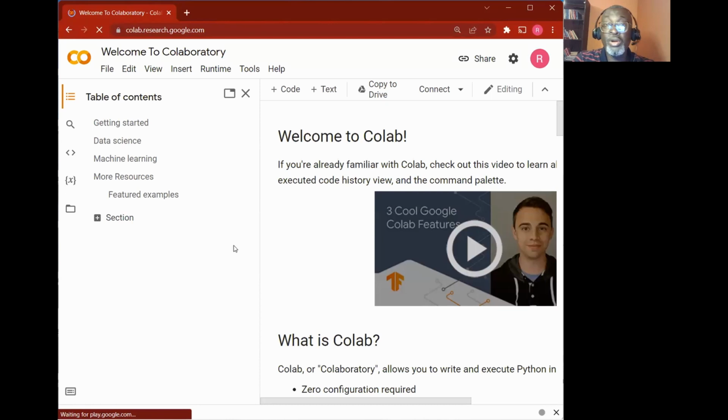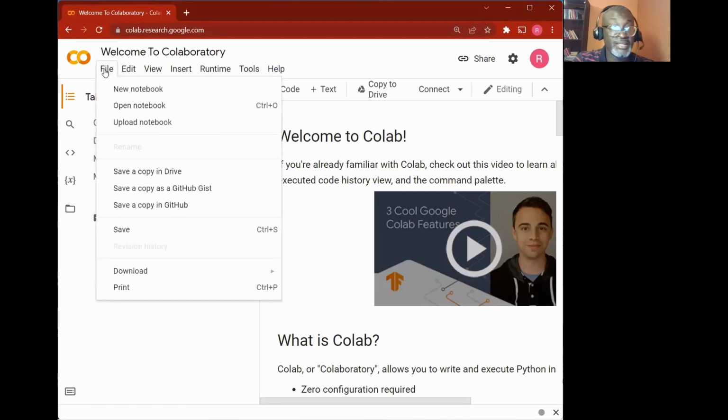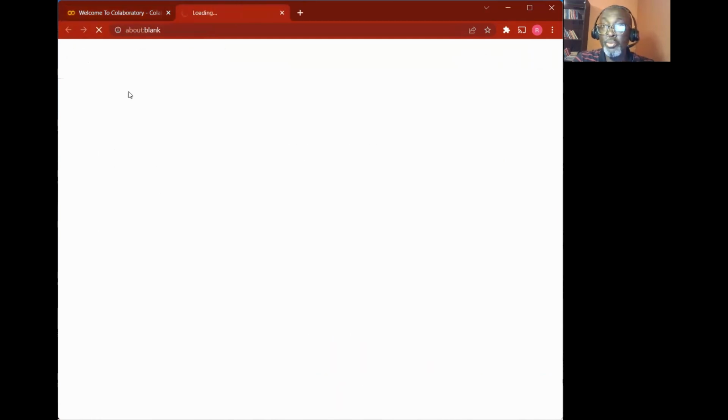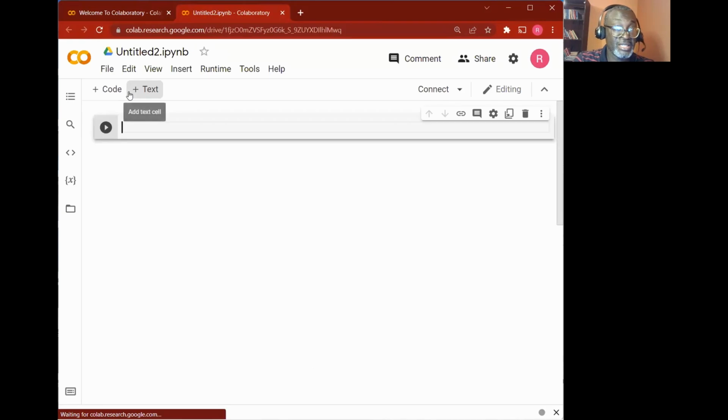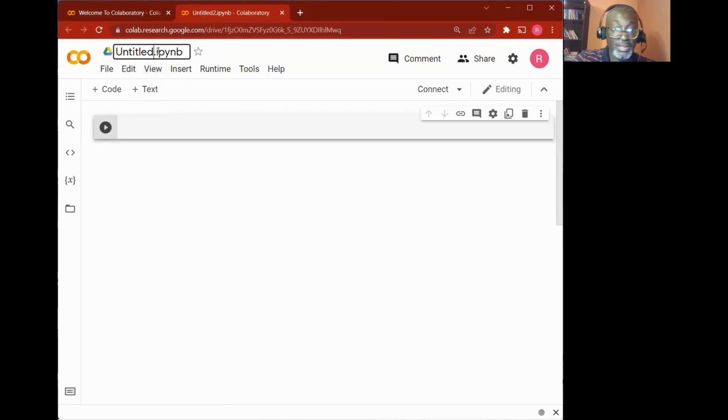So here we are on the welcome page of Colab. All I need to do is go to the File tab here and then click on Open New Notebook. Depending on how fast your internet is, it might load quickly or slower. I'll just change the name here to something like Pandas Review 01, just for the heck of it.